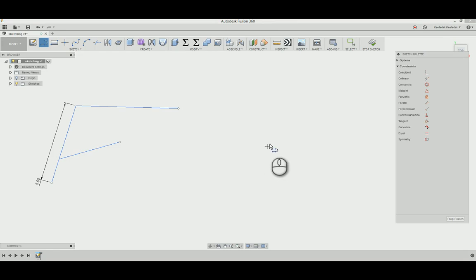I'm going to start my line out here. I'm going to click, and I'm going to move, and I'm going to approach this one right here. I'm going to touch it, and it snaps. It puts a little square around it. It snaps, and I'm going to click again.